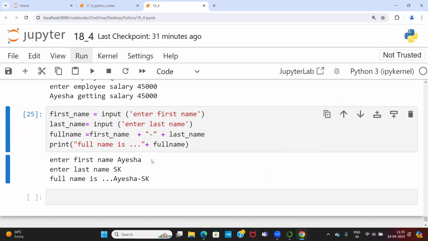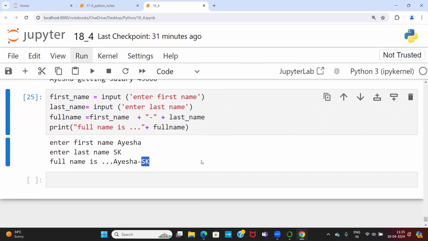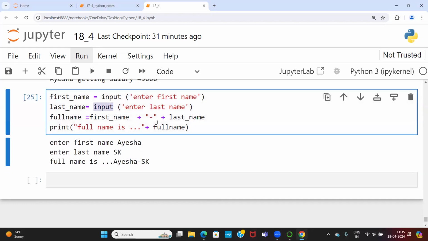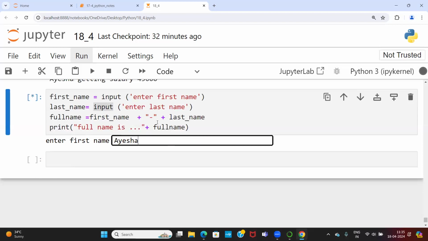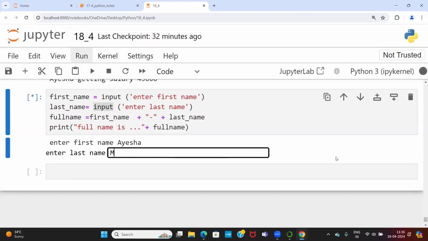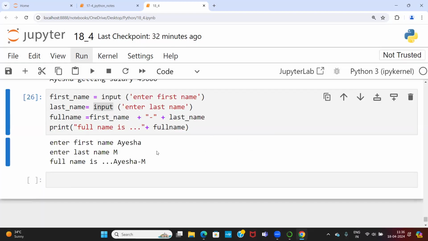I don't know whether your surname is Sheikh or Muhammad. So I'm just giving you SK. Is Sheikh okay, or MD? Sheikh Aisha or Muhammad Aisha? Mughal, M. Okay. For example, I want to go with M, execute again. So Aisha and M. Full name is Aisha M. Is this clear? How these print formattings are working?